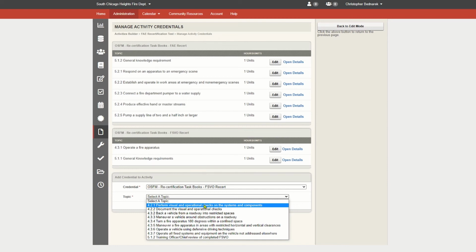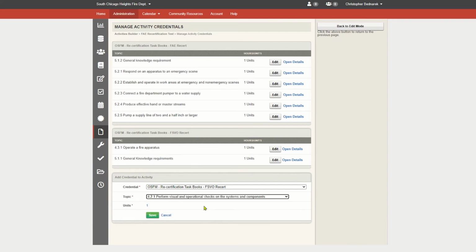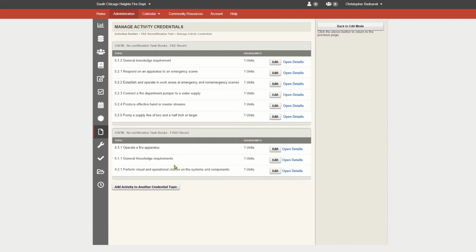The one thing that I don't normally put in a standard activity is documenting the visual and operational checks. To me, that's more of a morning floor check type of situation and not something that's done every time we cross the threshold heading out for a call or for a drill. So for this drill, we've gotten a nice handful of FAE items, some FSVO. If you have the ISO trackers, you can also be adding your driver operator training in here to work towards those 12 hours of ISO credit that you're looking for every year.